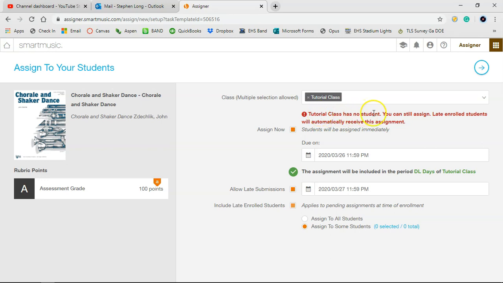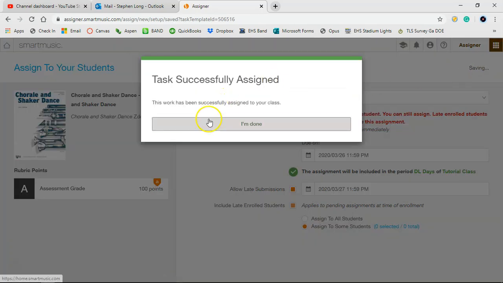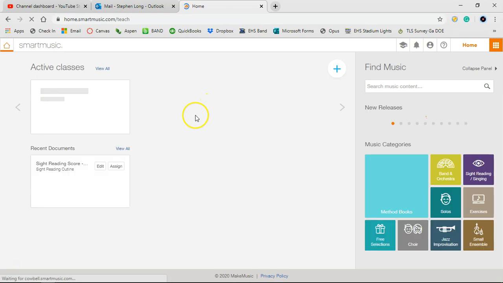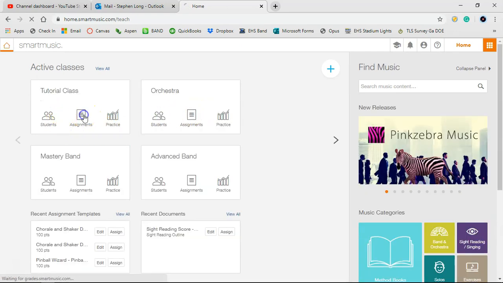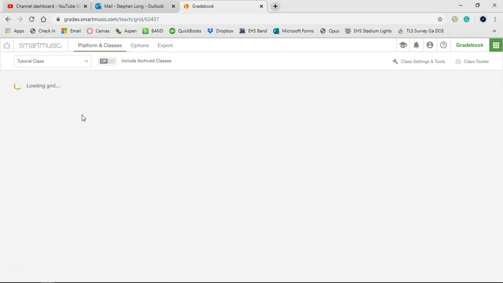And this just tells me I don't have any students signed up yet. You can set all this stuff up as your students are enrolling in your class, and as soon as they enroll, they'll automatically see that and get started there. So we're going to click the blue button here for next, and now it's been assigned. And I can go to my tutorial class here, click on assignments, and I can see that I have crawl shaker dance assignments here, one for one student and one for the whole class. So that's just a quick way to make those.